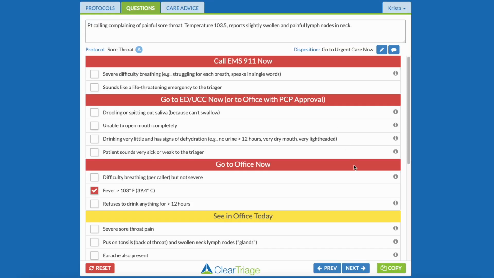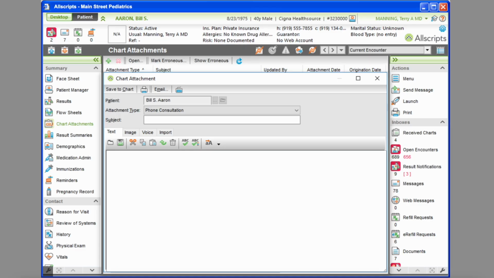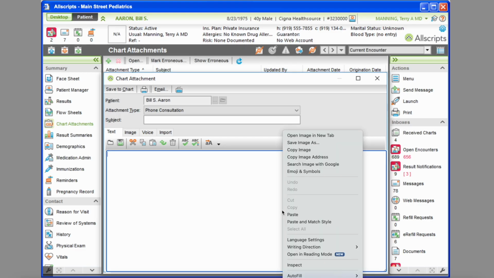So if we're done with the call and ready to document, we will select the green copy button in the bottom right of the screen and pull up our EMR. In this case, we will be using Allscripts as our example. We'll right-click and choose Paste.